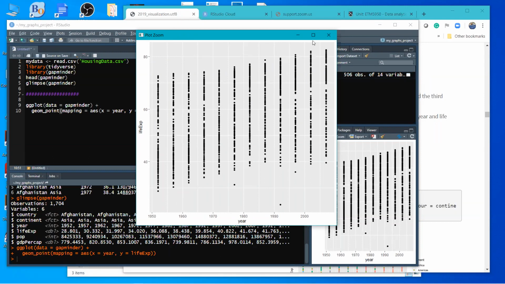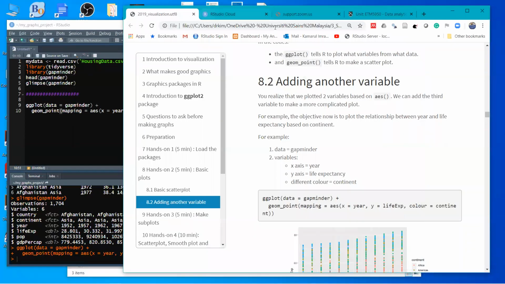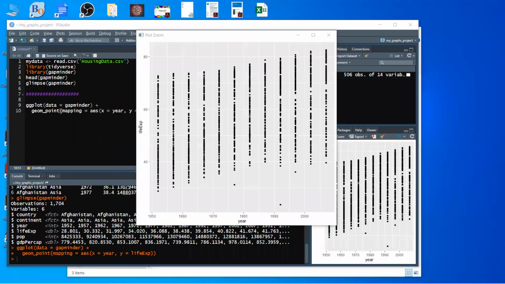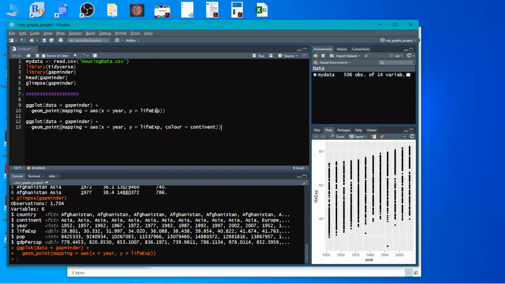Okay. And next, maybe I will move this to the other side because I think you have the file with you. So next is, we want to add another variable. We have variable year, we have variable life expectancy, and we want to see what will be in between in different continents. Okay, and we want to see the difference by different colors.